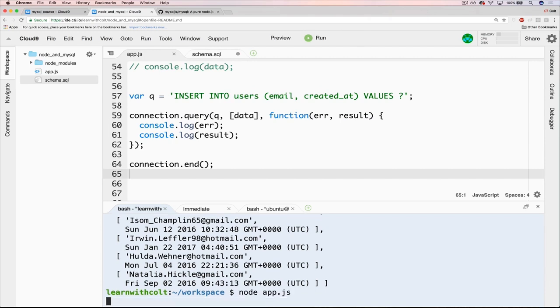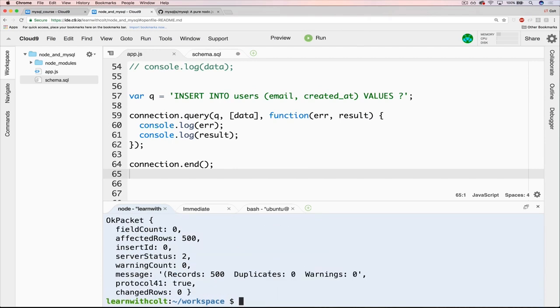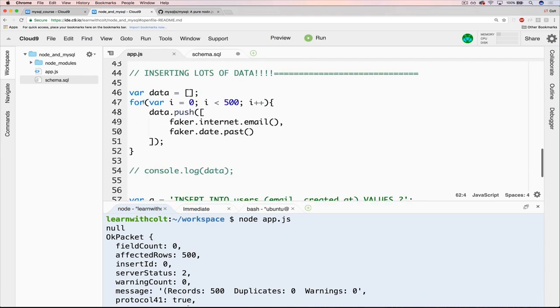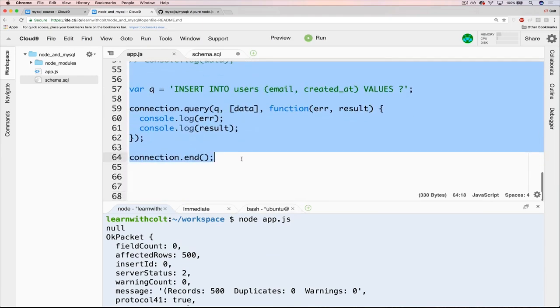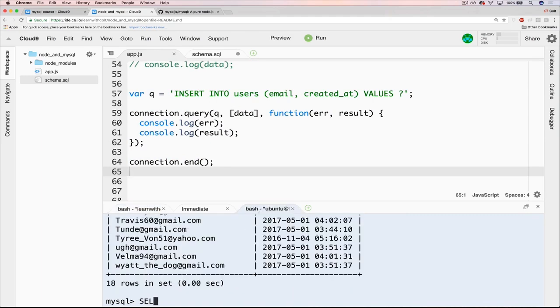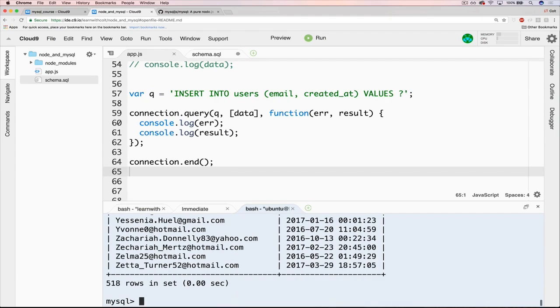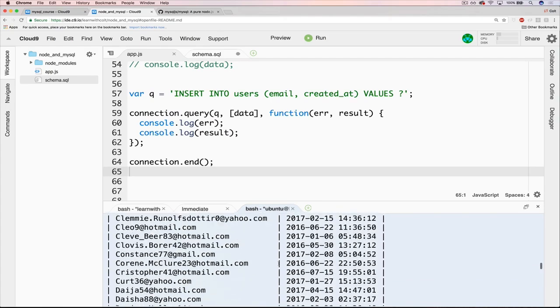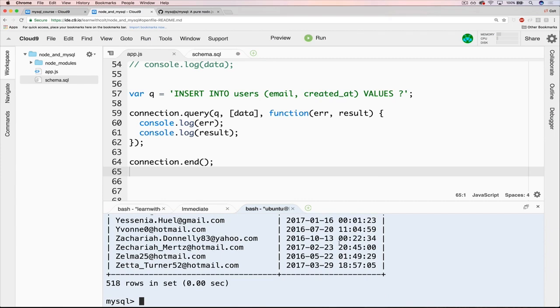Save the file. It looks like 500 affected rows. Look at how fast that was. Look at how short our code to do it was. If you ignore all the white space, it's just this part. Now let's head over here. Let's start by selecting star. Awesome. Look at all of them there. And I'm actually going to drop everything because we have some bad users in there with time created at set to 0, 0, 0. So we're going to just do delete from users.